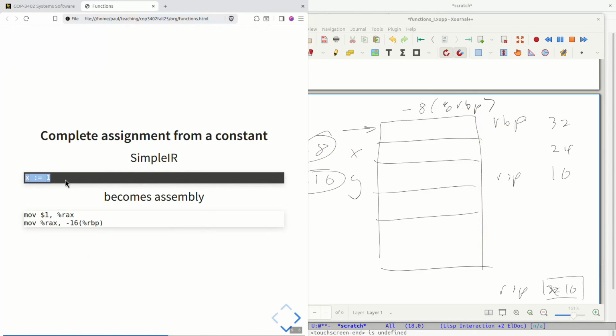So this is where enter assign comes from. If we have an instruction like this, this is the assembly. We save whatever the right-hand side is into RAX, and then we move RAX into the offset from the base pointer. Questions? Questions on this?